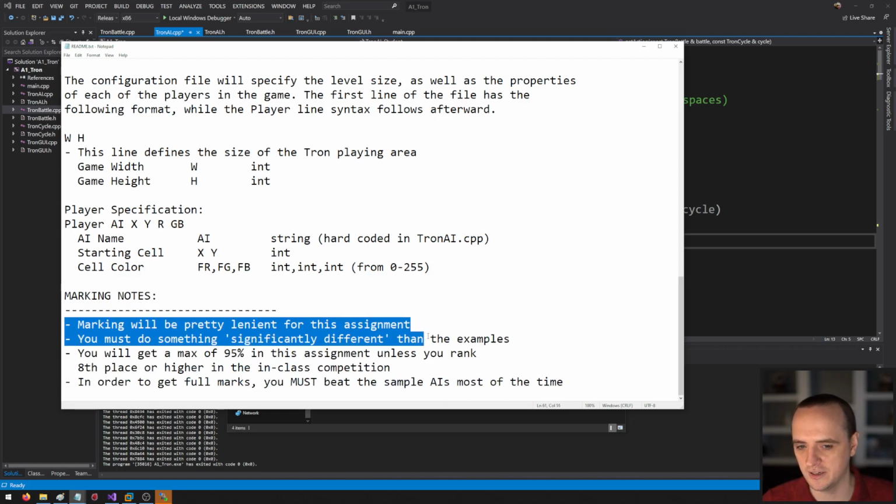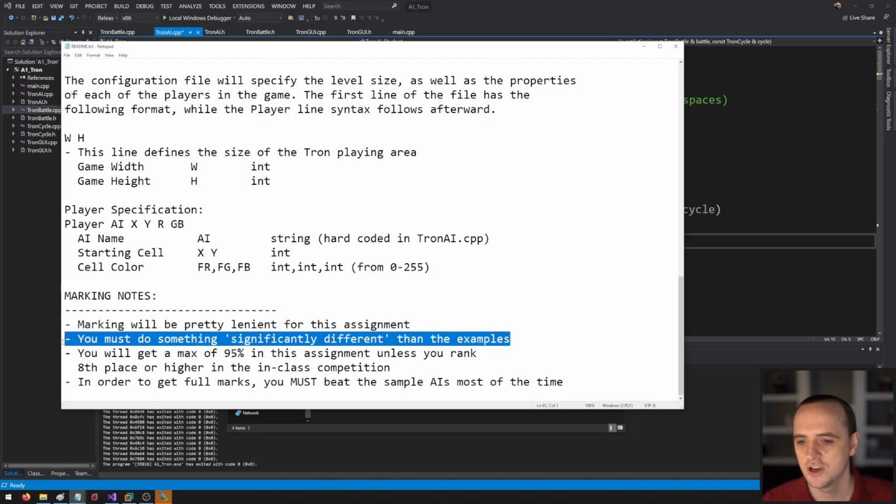Marking will be pretty lenient. However, you must do something significantly different from the examples. So the marking for this assignment is going to be a little bit subjective, okay? But I want you to do something that's at least as clever as just checking BFS, okay? Because that's what you're going to need in order to do well in the competition.